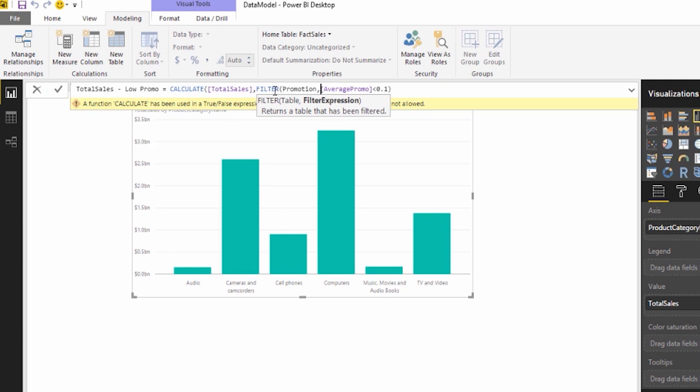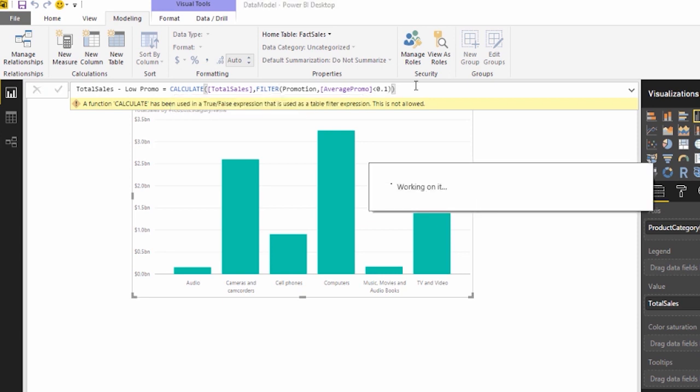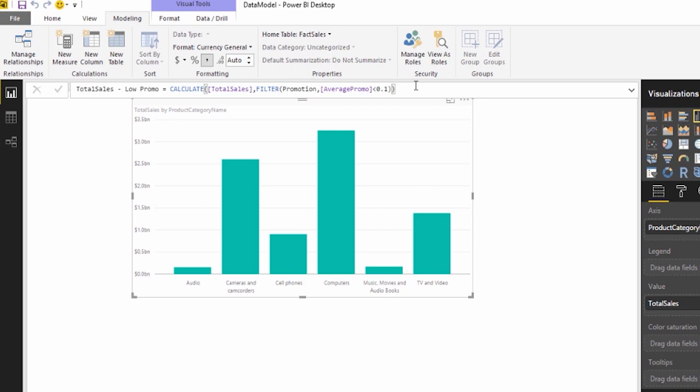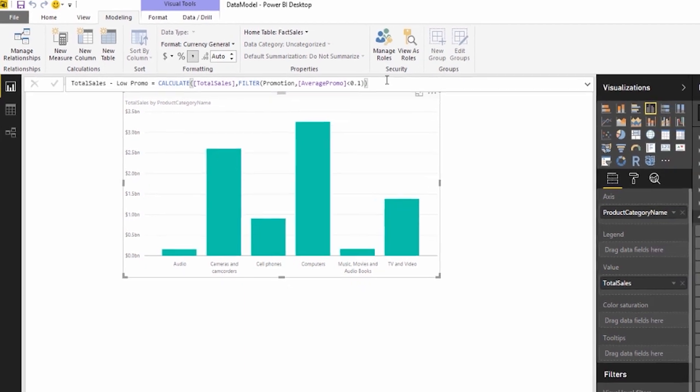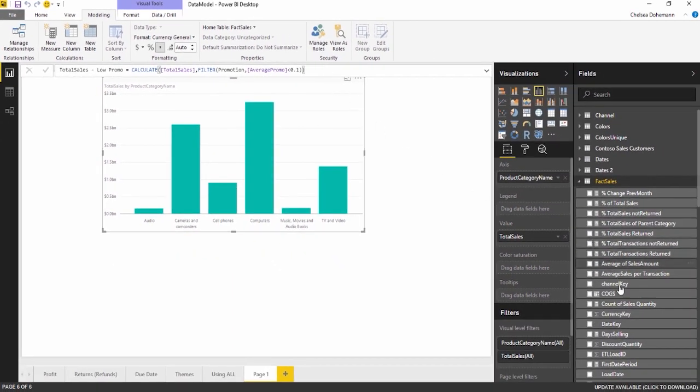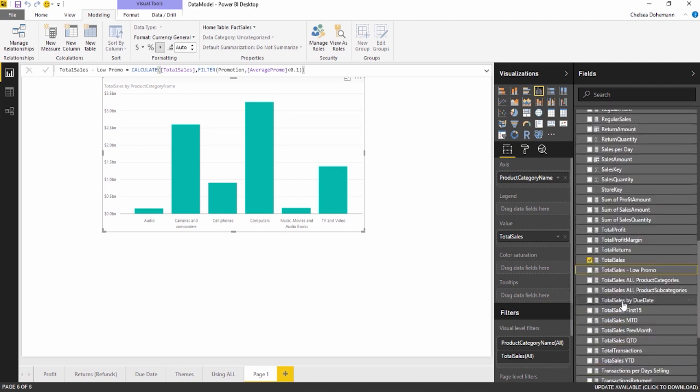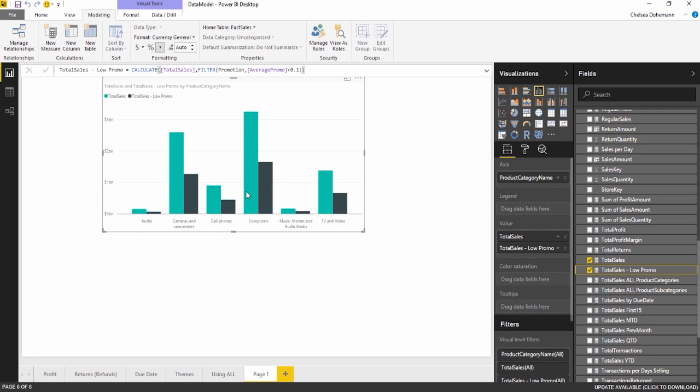All right. Now I've opened 2 parens, but I've only closed 1 paren. So I'm going to need to close that second one. And when you execute that, that should work fine. Let's go ahead and see if it worked. We're looking for total sales, low promo. I'm going to drag it and drop it on my visual.